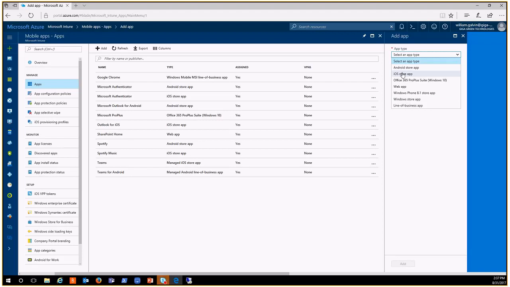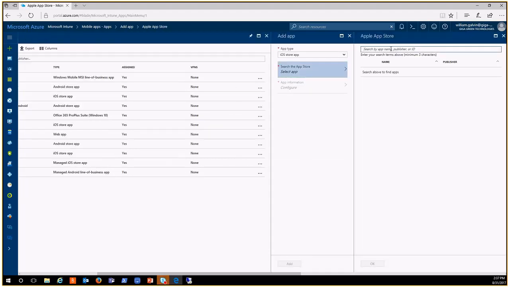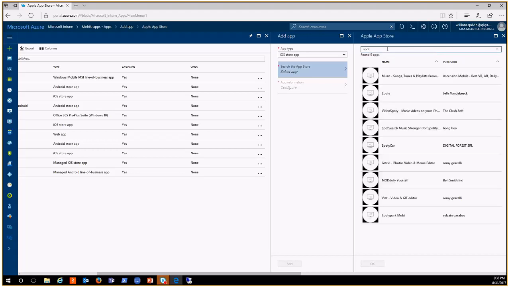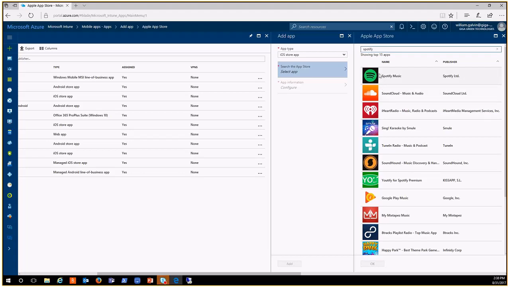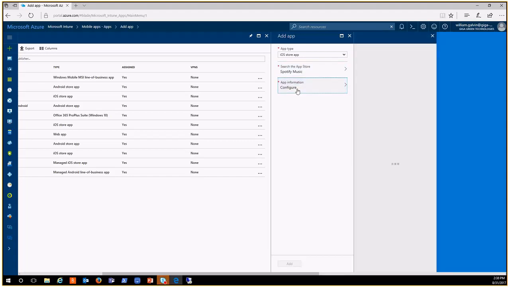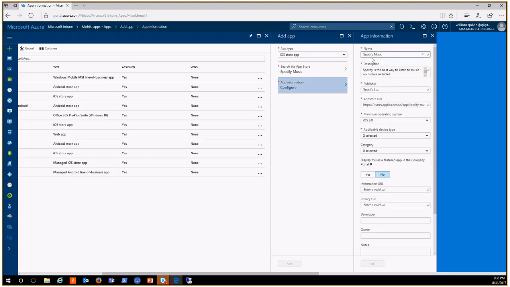Just for time's sake and to show you the most functionality, I want to show deploying an iOS app. It actually is the most integrated into the Azure portal at this point, where you can search the iOS store from here and pull information in. It's more simplified versus the Android side, where you actually have to go out and find a link to the application and then put it in, versus just loading it from the portal here. But if we want to do Spotify, pretty easy, just load it in. It's going to ask you for configurations, but since it's pulling from the iOS store already, it loads all this information. As we're on the Android side, you'd have to populate it.